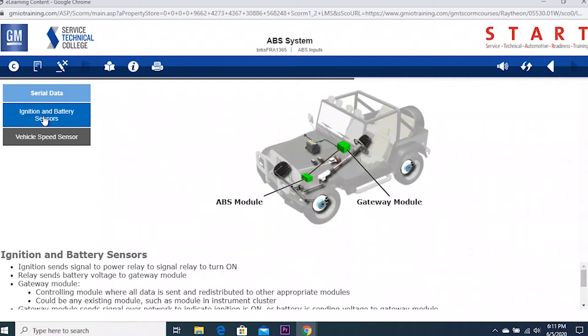In both cases, the data is sent to the ABS module. Once the ABS module receives this information, it powers up and begins its self-check. When the ignition or battery signals change, indicating that the ignition is off or the battery is not sending voltage, the ABS module shuts down.